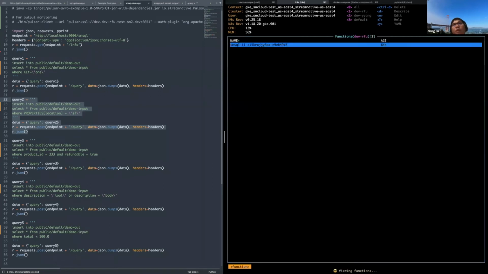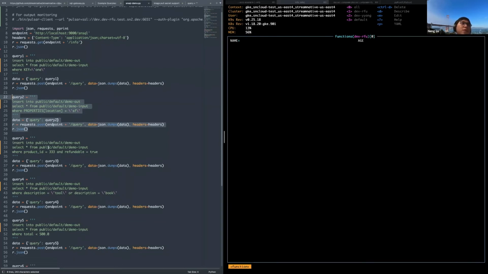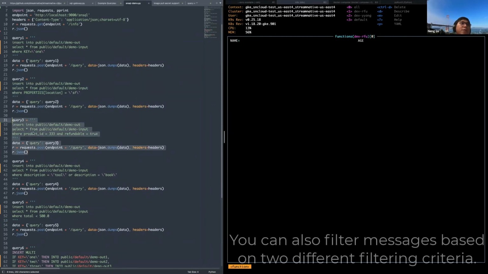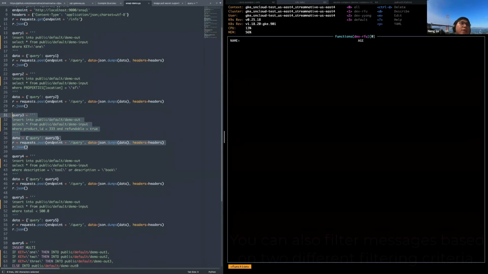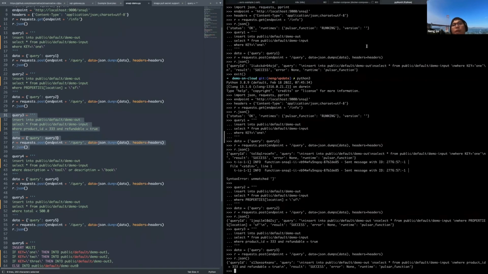Let me kill the query again, and okay, let's go to the third query. The third one is a little bit complicated. Basically, the filtering condition is first of all a composition of two different filtering criteria, and secondly, one is handling type integers, and the other is handling Boolean values. So let me submit that query again.